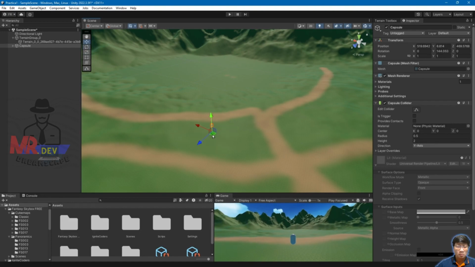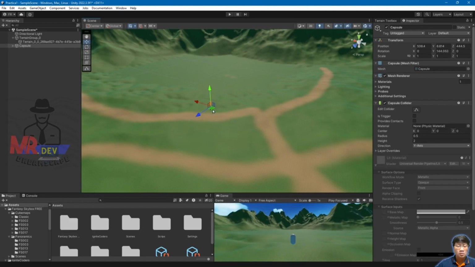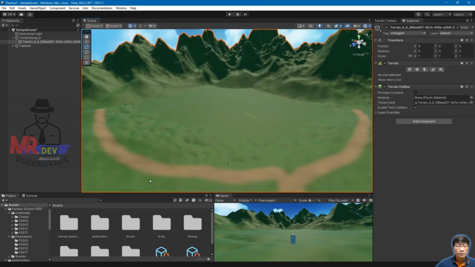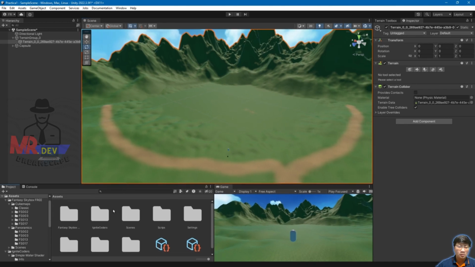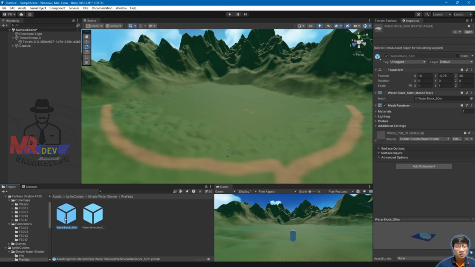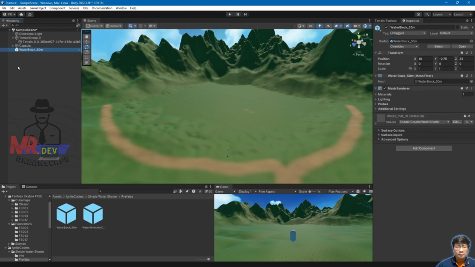We can do it more diagonally. Okay, now let's add the asset we imported. The water textures can be found in this folder. We open it and it says water. We open it and go to prefabs here. We are going to drag this one here into our scene on this side.